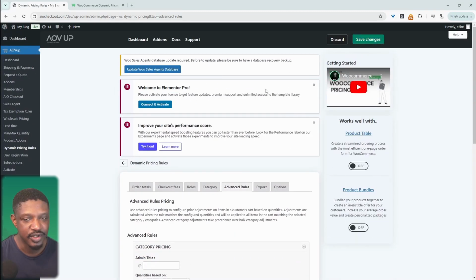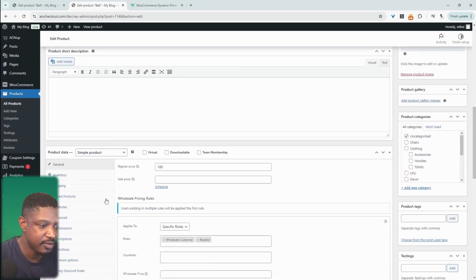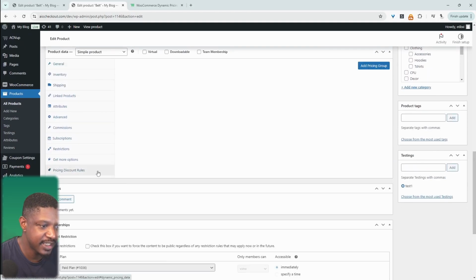But I want to actually do this on a product basis. And the beauty of this particular plugin is we can actually export all our pricing rules, and then we can go ahead and edit it in Excel and then basically just re-upload it. So, okay, I want to create a bulk pricing rule for this belt product here. So let's just click edit. We'll navigate over to where it says pricing discount rules.